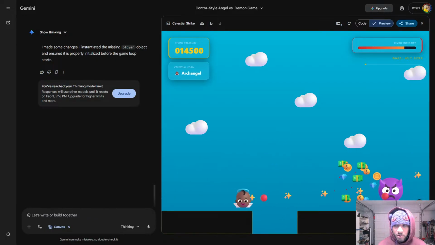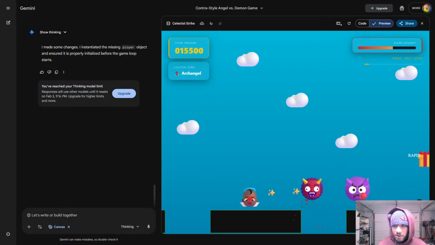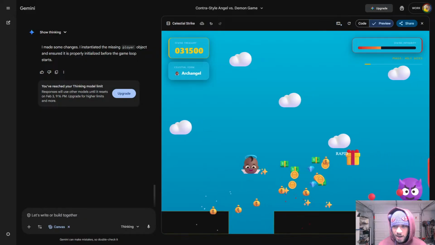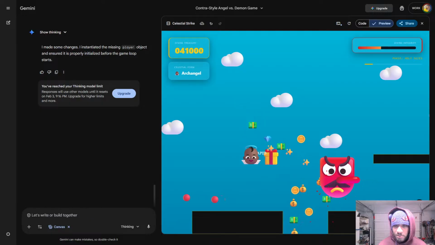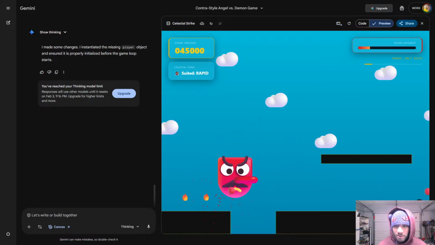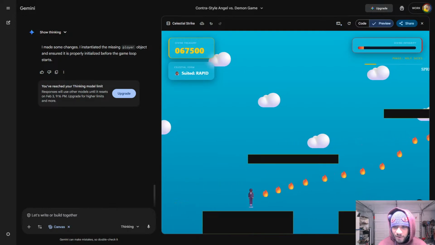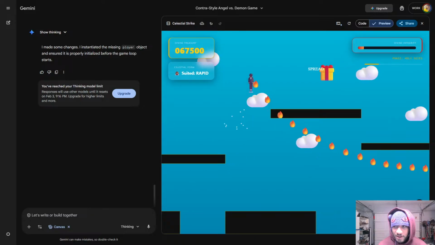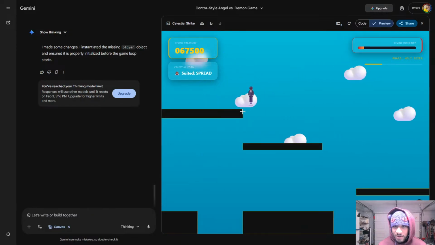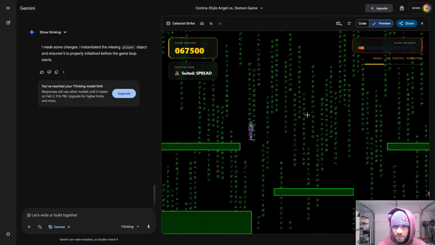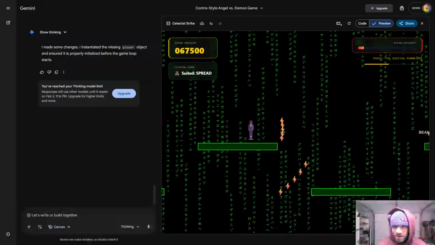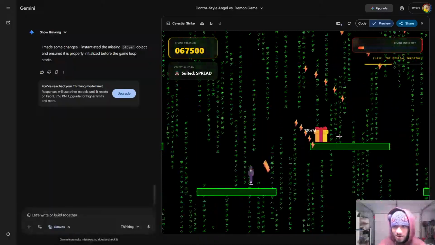If you really wanted to focus on using AI to help you make video games and make your own apps, you could definitely do it. This is sick. This is so cool. Look at this. That's so cool. It's literally what I asked it to do.